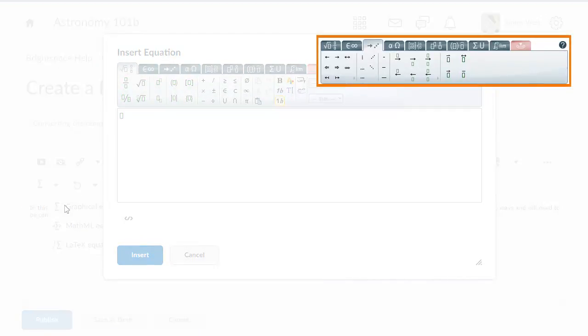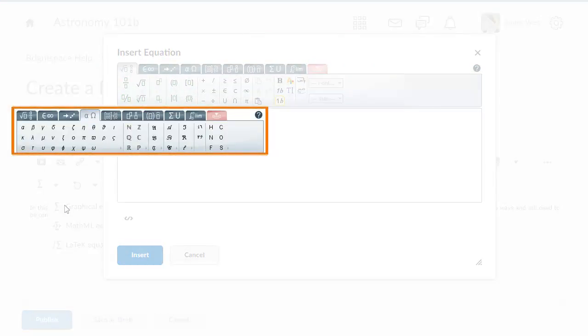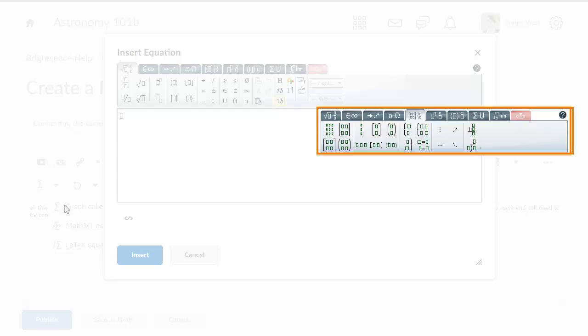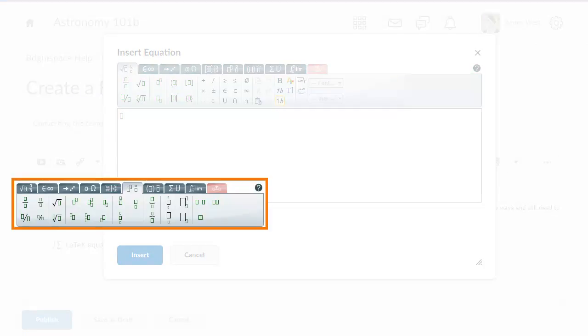From the Arrows tab, you can add arrows, ellipses, and dashes to your equation. From the Greek, Letters, and Numbers tab, you can add symbols such as those for epsilon, real numbers, or elements from the periodic table to your equation. From the Matrices and Elementary tab, you can set up equations with multiple rows and columns. From the Scripts and Layout tab, you can set up equations with fractions, roots, or a super or subscript.